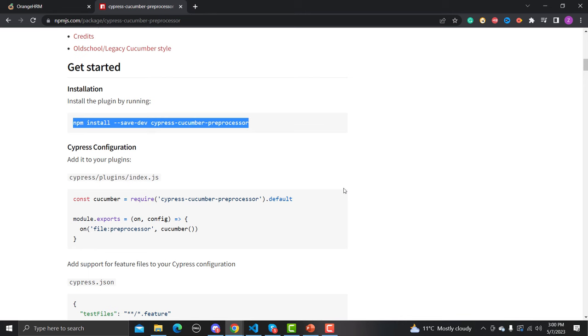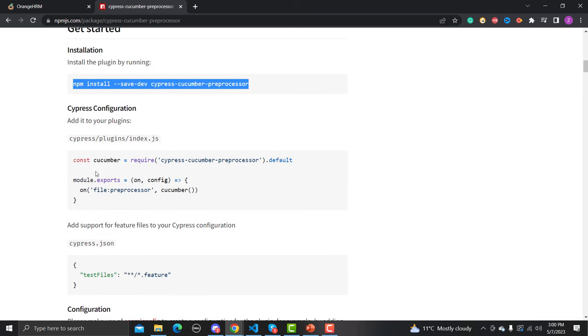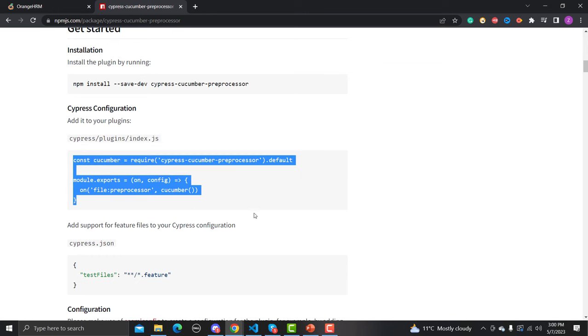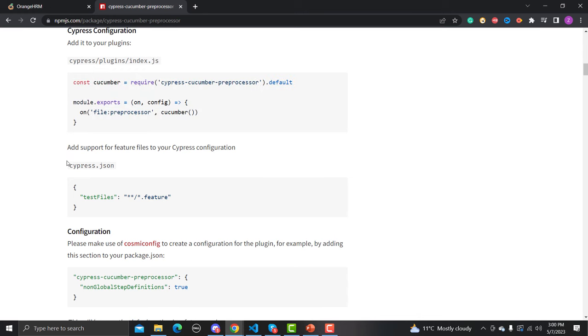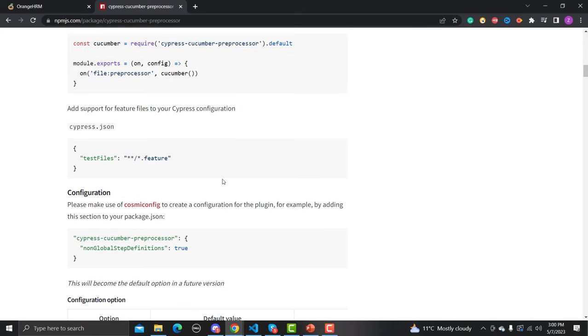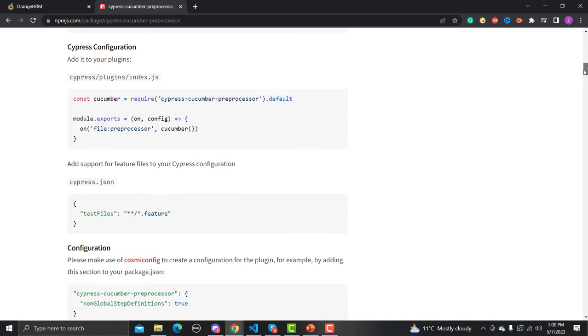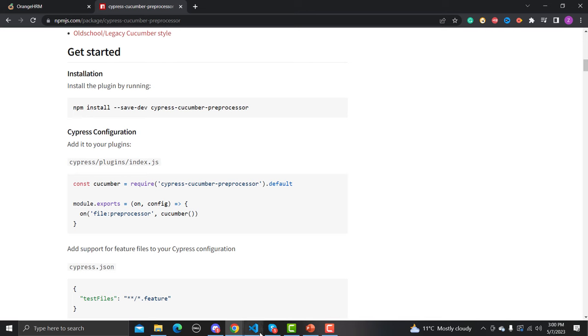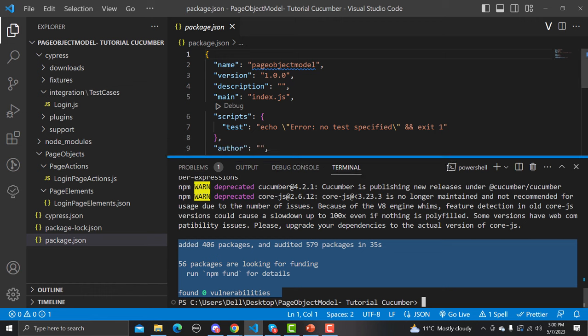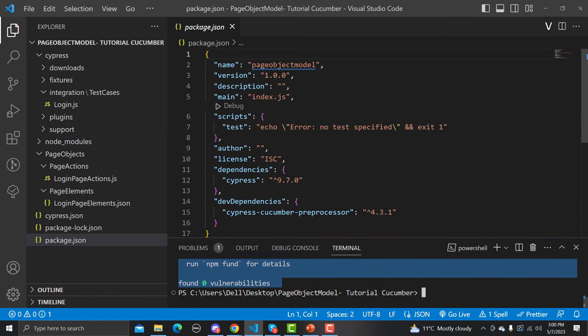So if I go to the browser again, let me show you here. In our Cypress plugins index.js, we need to add this code. Then further, we need to add this code in our cypress.json, and we also need to add this one in our package.json, right? So these are the configurations we need to do once it is installed. And let me go back to Visual Studio Code, and this is done successfully.